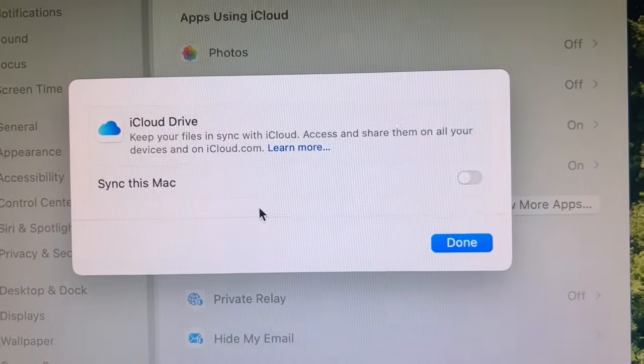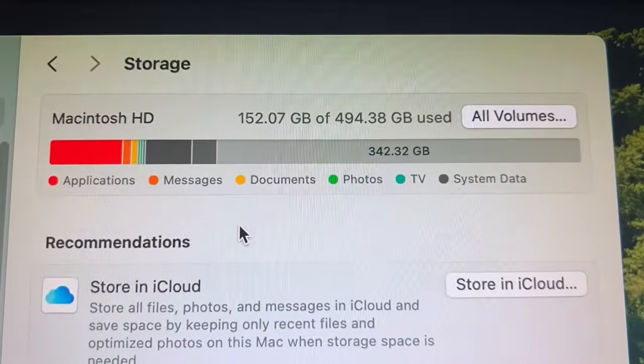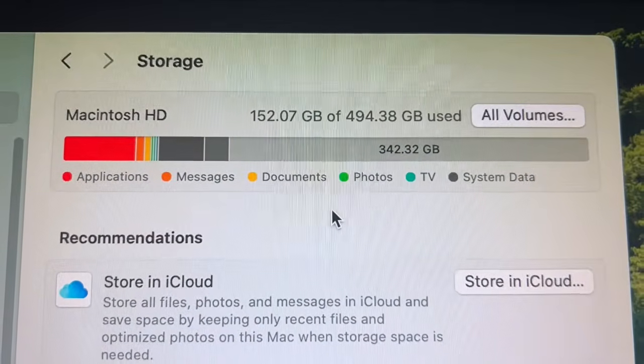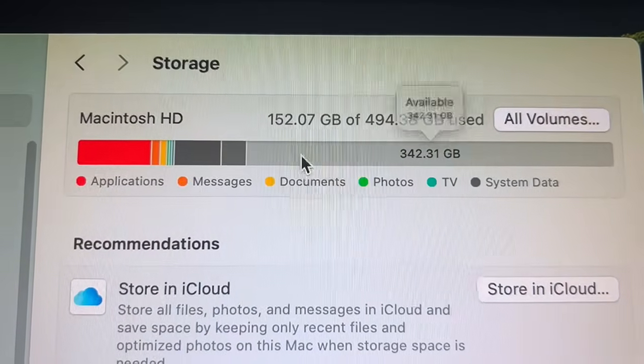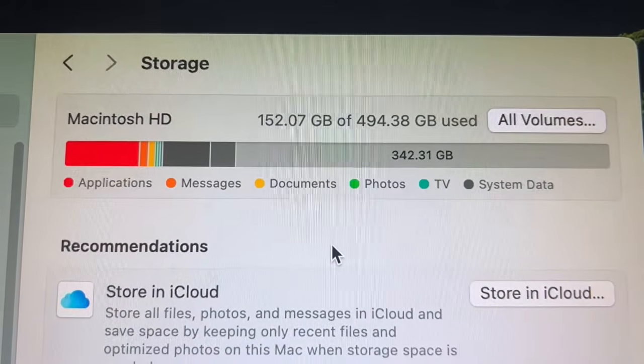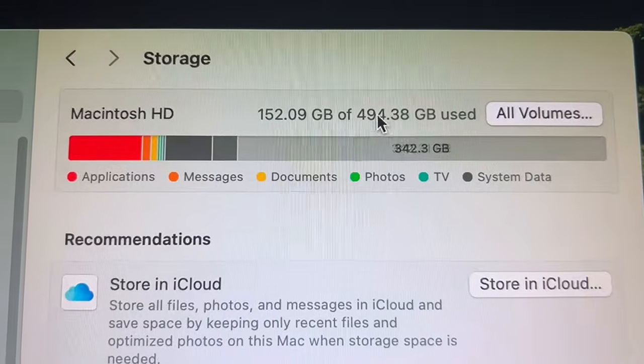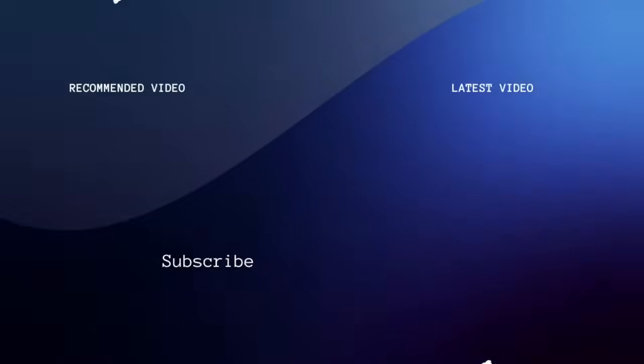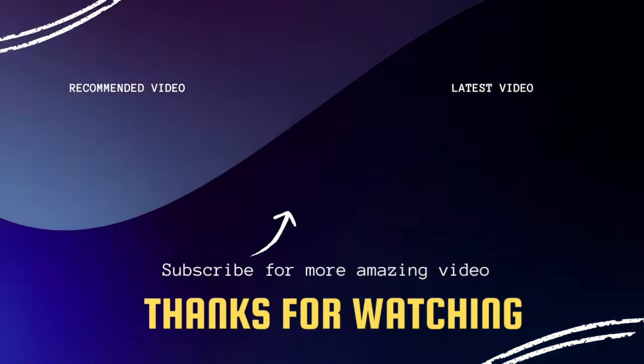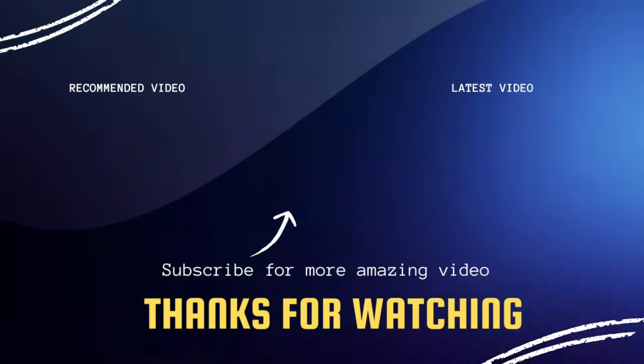It'll start doing its thing. Okay, now it might take a little bit to offload all that storage, but as you can see, now my gigabytes are only 152 being used on this 500 gig iMac. And that's how you fix iCloud taking up storage on your iMac.